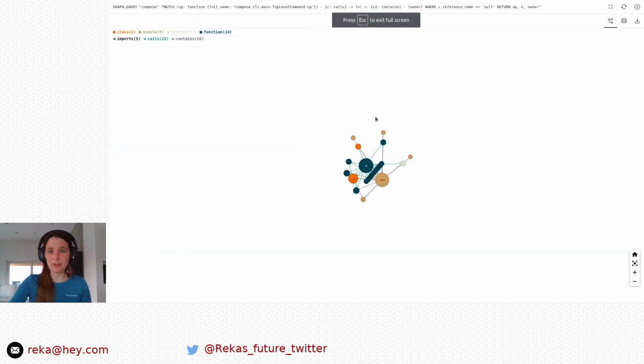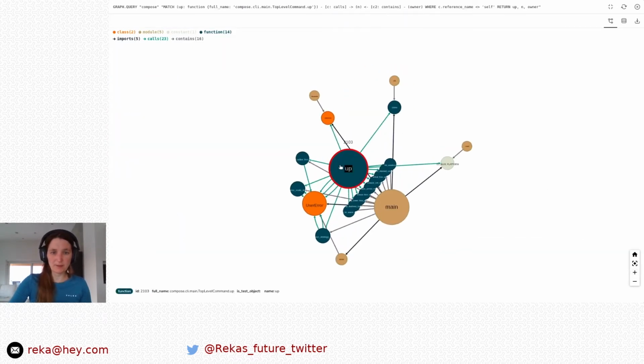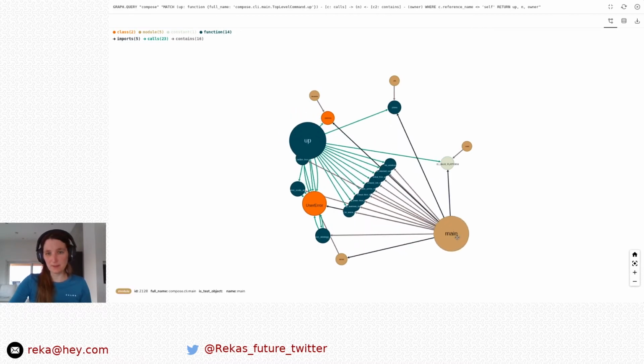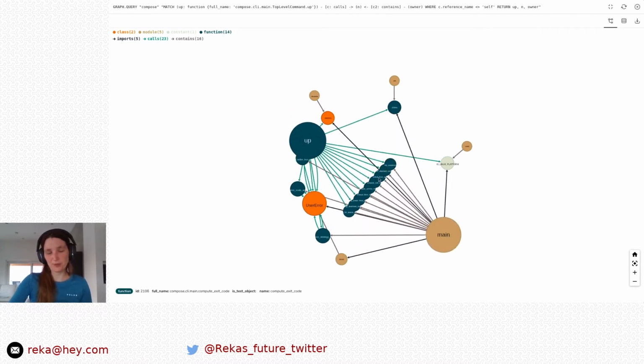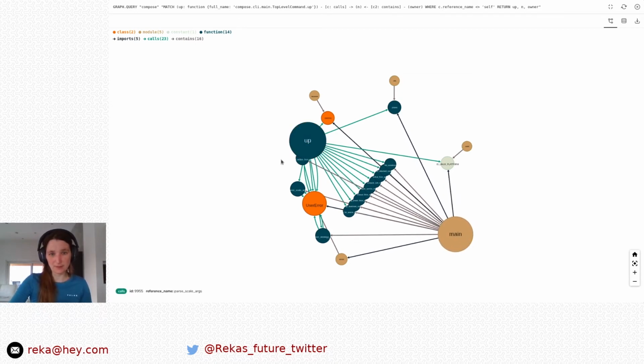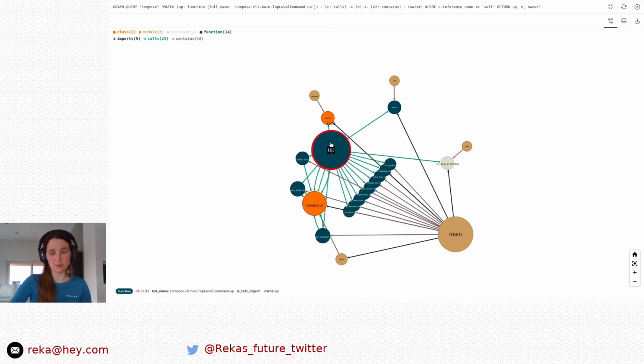And if we clean up this picture a little bit, then we can see that the vast majority of these functions up is relying on are located in the main module, and this is exactly the module where up itself or its class top level command is located. So it implies a nice cohesive structure.